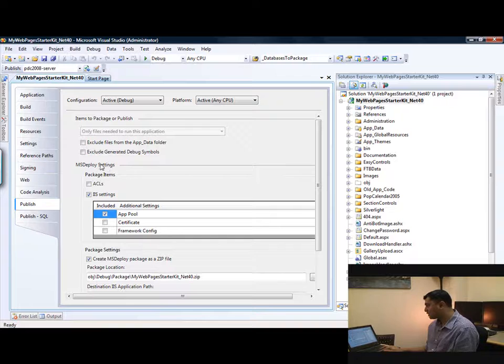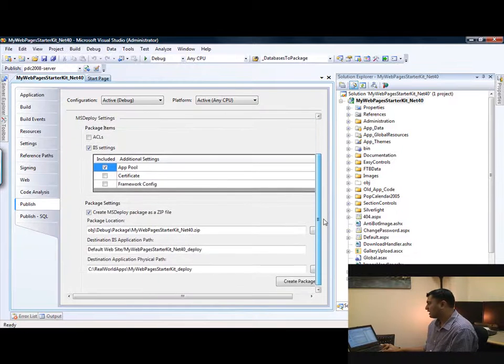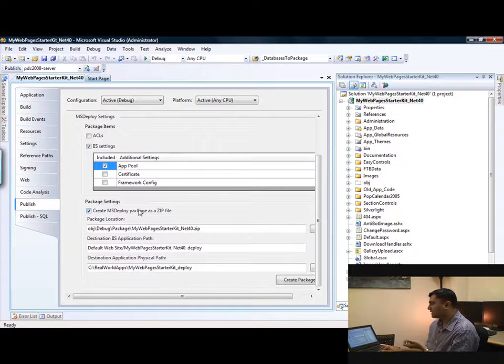So when you see MS Deploy settings over here, what that essentially means is that it is allowing you to select a bunch of items which are going to go inside your package, which you can see over here has got IIS settings, has got app pools, and a bunch of other things. So next thing that you see are the package settings, which essentially allows you to create the MS Deploy package as a zip file, or it can allow you to create it as a folder also. So zip is really good because it's compact, but some people want to put the folder structure inside their source control so that they can do diffing and stuff like that on that. So that's why there are two options, zip or a folder structure.